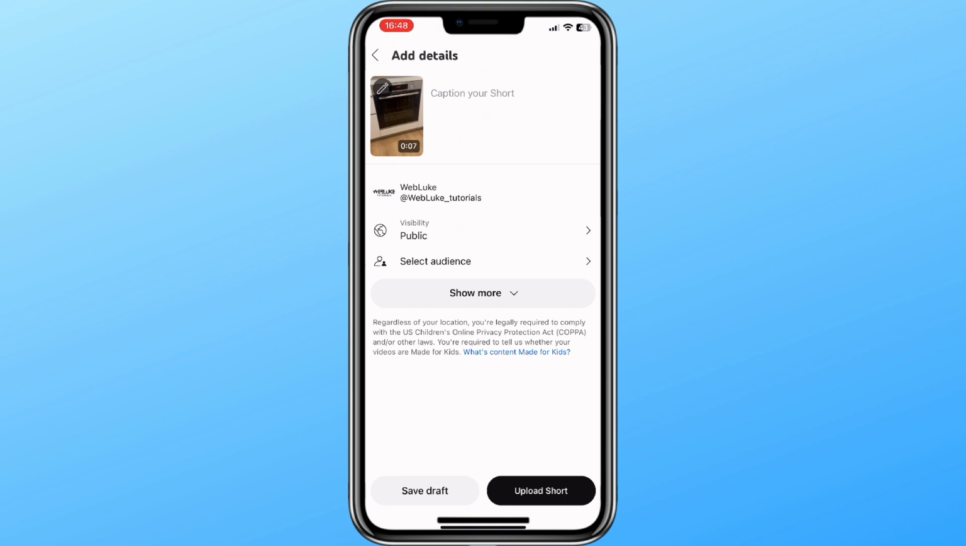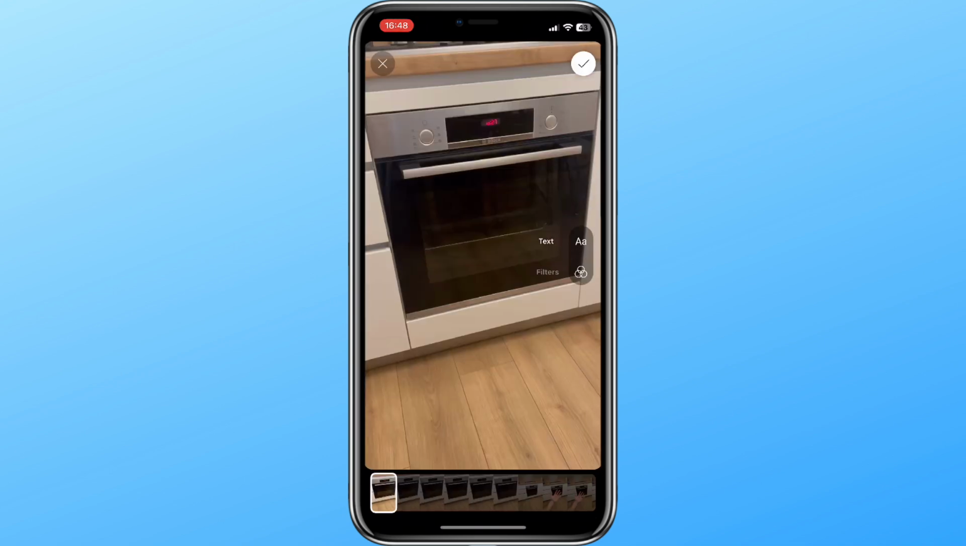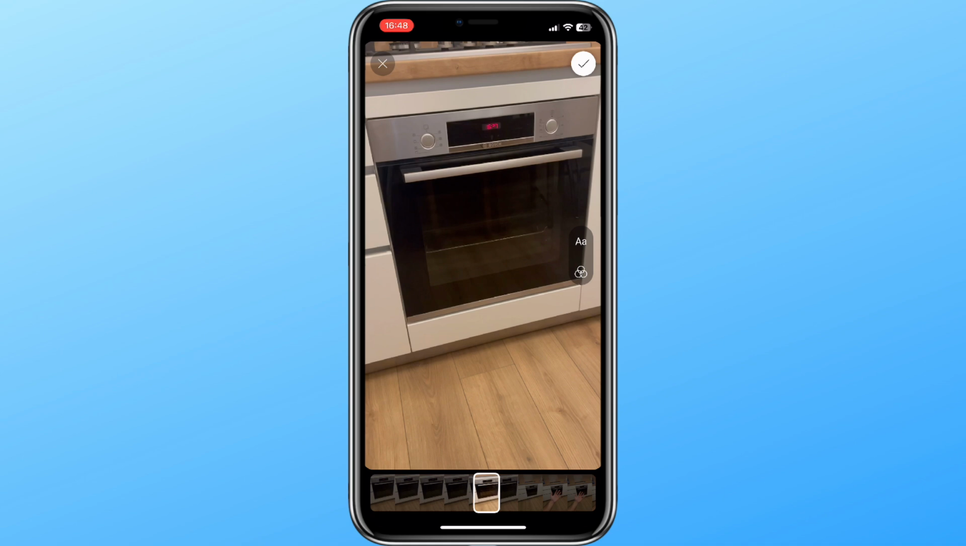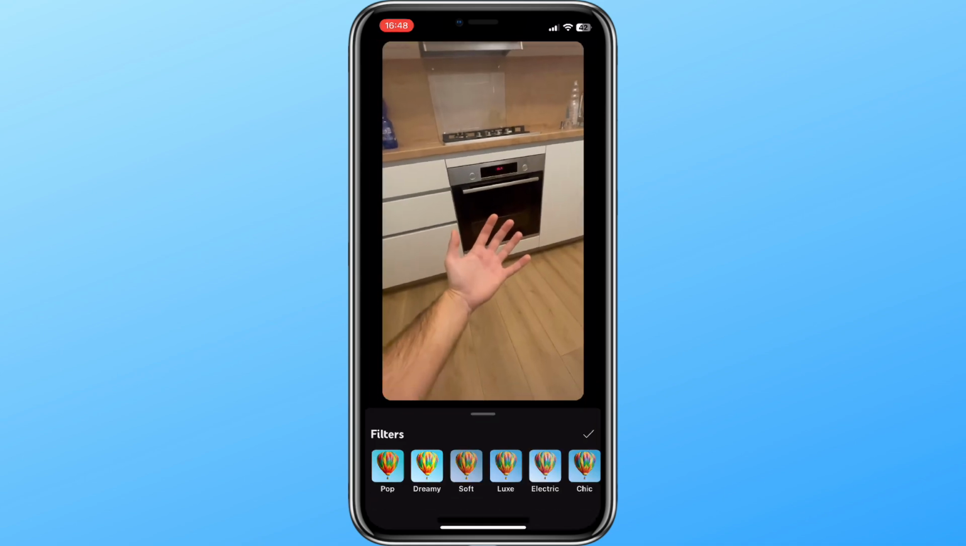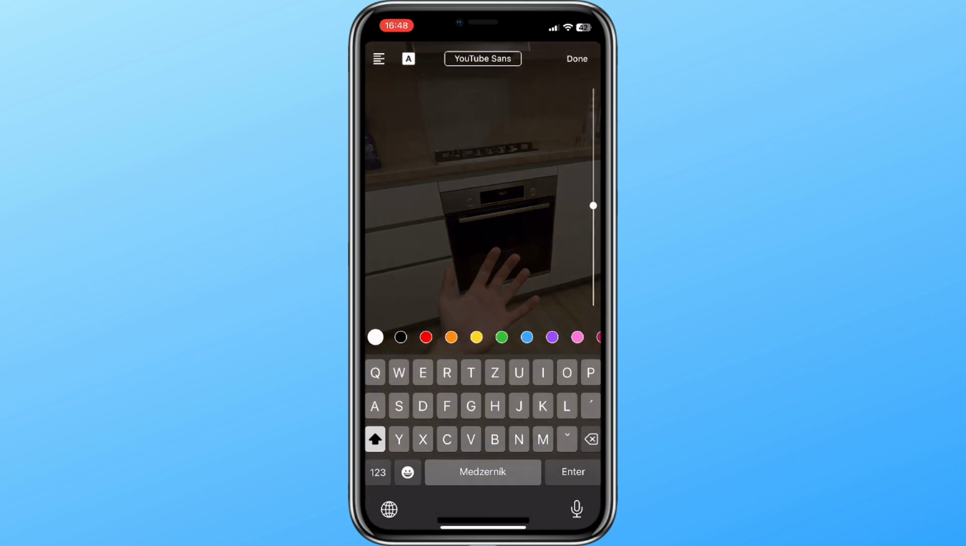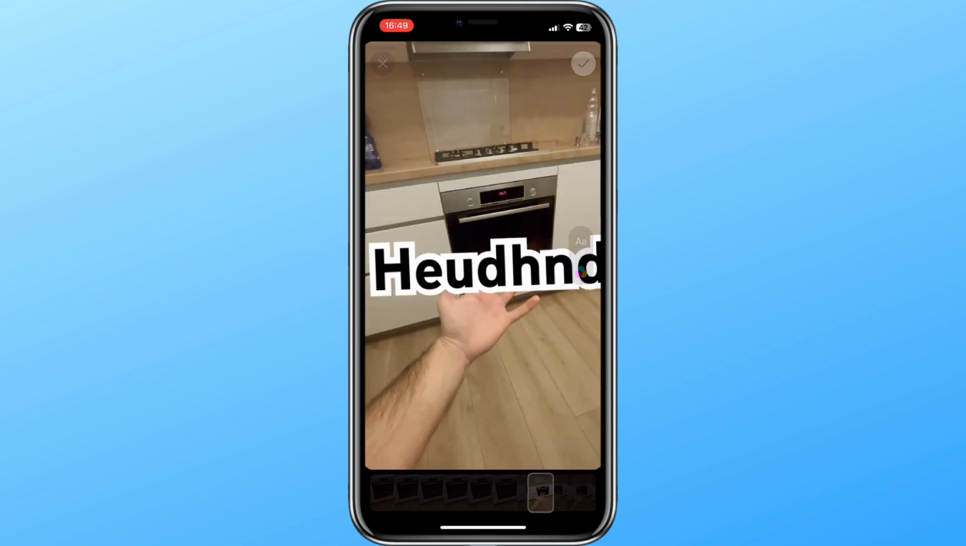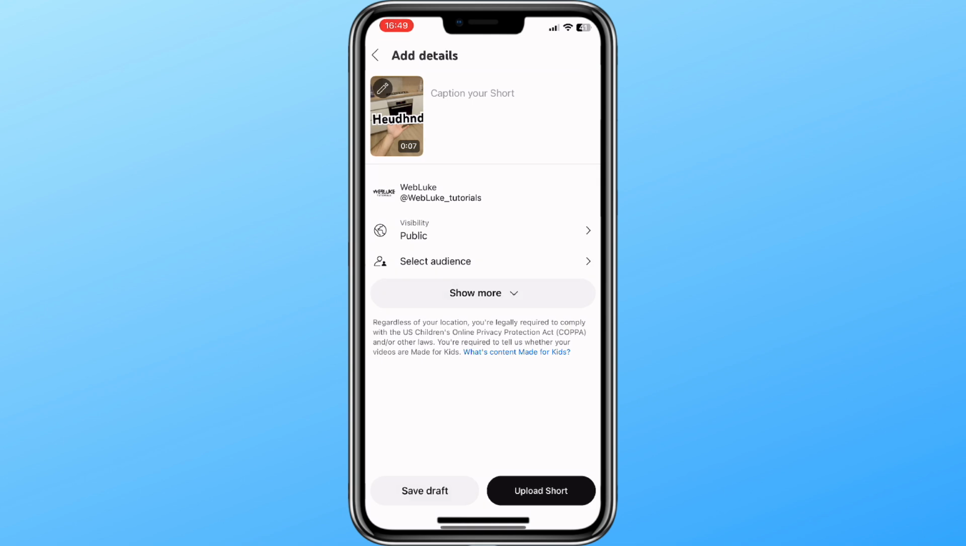On the video thumbnail, we now see a pencil icon, meaning we can change the thumbnail. Click on the pencil icon and you can select any frame from the video. You can also add a filter for your thumbnail or add some text, and that's it. Now just proceed with uploading, or you can save this video for later.